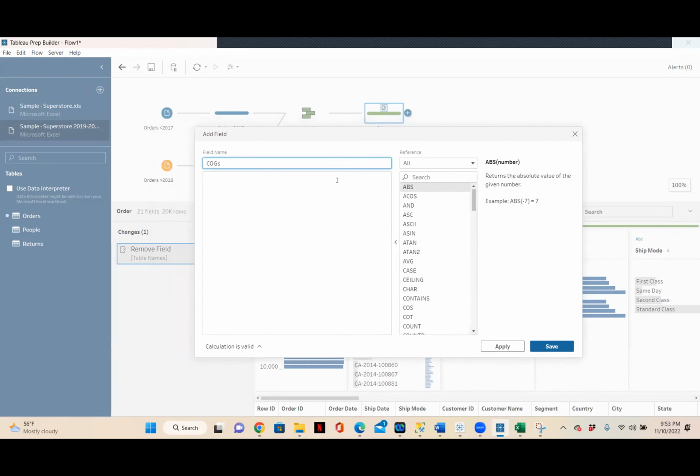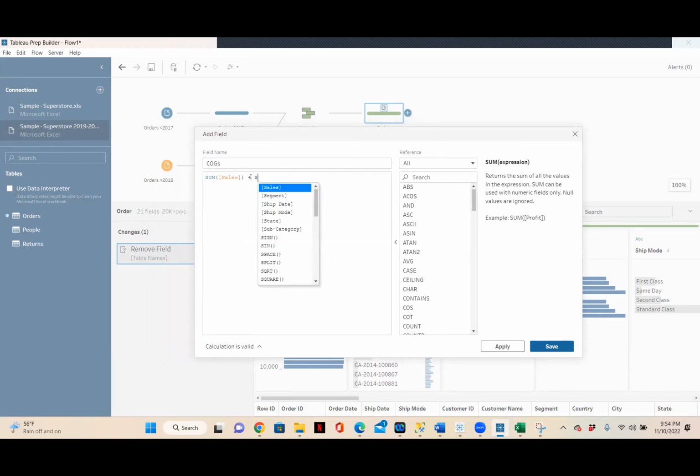And what was the formula for the cost of goods sold the other day? We did sum of sales, right? Yeah, sum of sales. We did sum of sales plus discounts. Plus discounts. Discounts. Minus profit. Okay, minus profit.